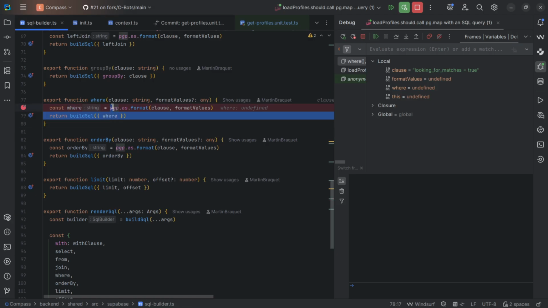Actually, this is just a formatting function that would take the clause, and if the clause has some variables inside, it would replace the variable name by its value in the format value dictionary. So basically we see there is an issue with this function. It returns nothing or undefined, whereas it should return the clause. So let's see what it is.